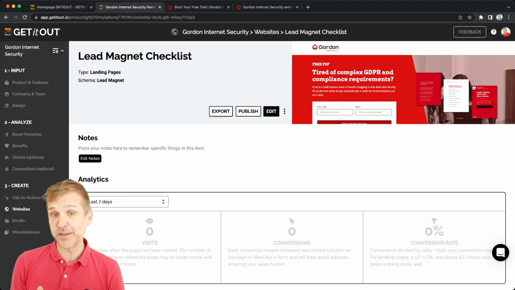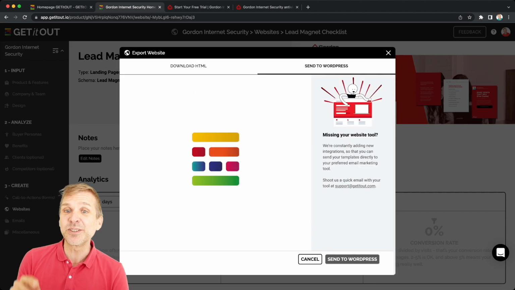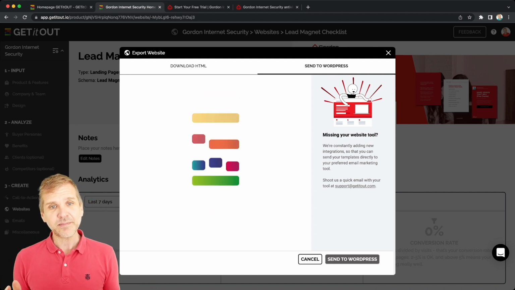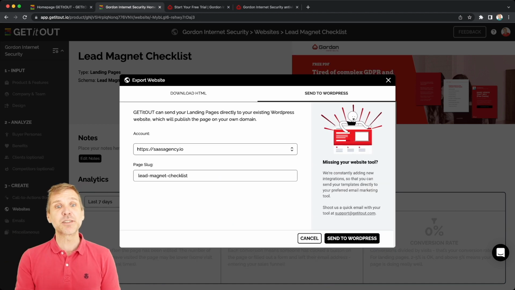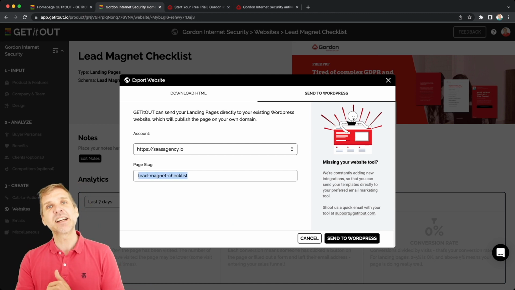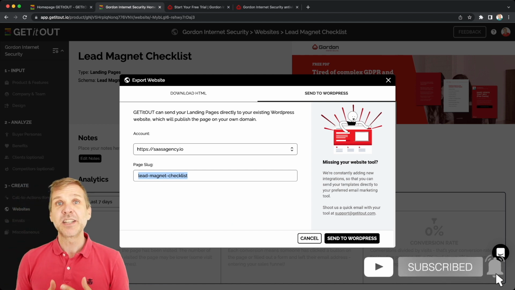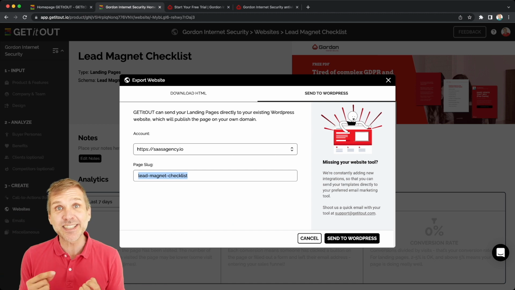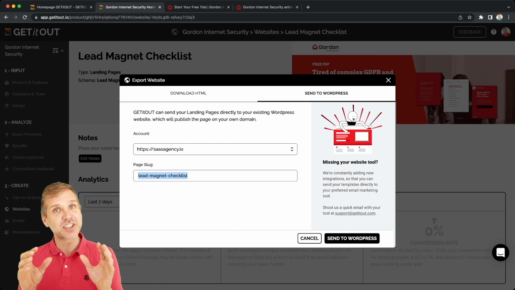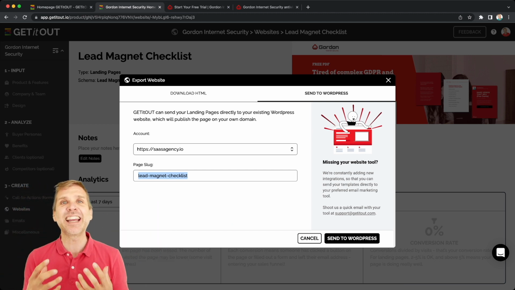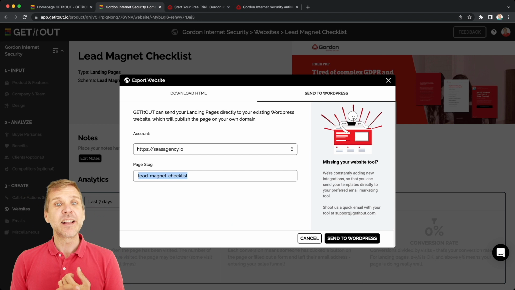And exporting actually means you can even send it to your own WordPress installation. So if you already run your website on WordPress, it's as easy as putting in your WordPress URL, and then you can send the page with this page slug, so your domain / this slug, and you send it directly to your WordPress. So the page lives on your WordPress. Just bear in mind, if you want to make edits to the page, you need to edit the page inside Get It Out and then publish the changes to WordPress. You cannot edit the page directly in WordPress.